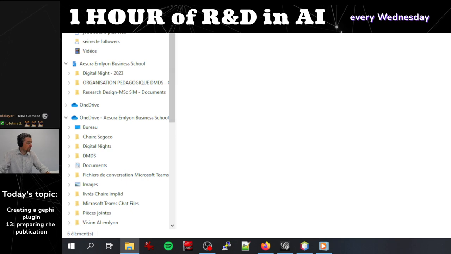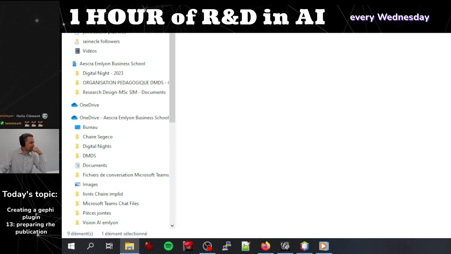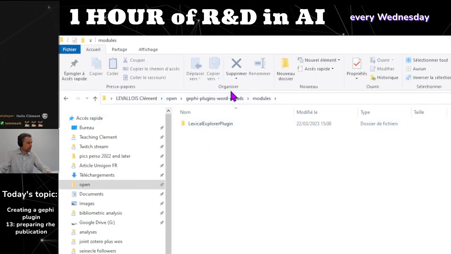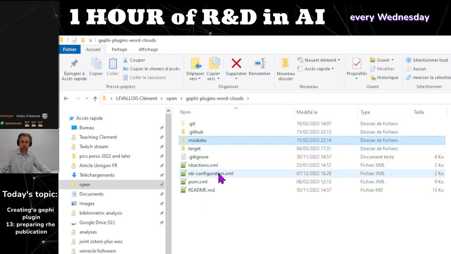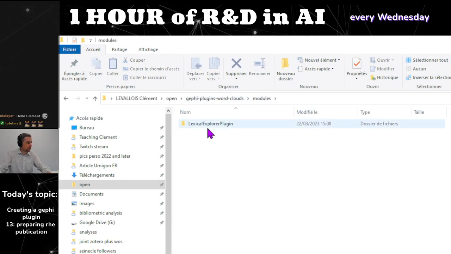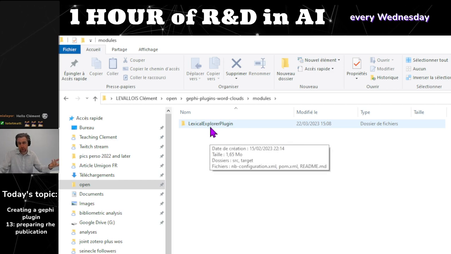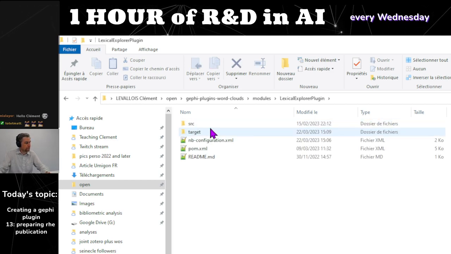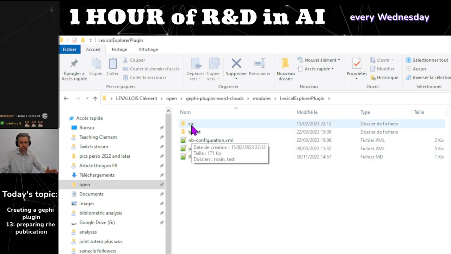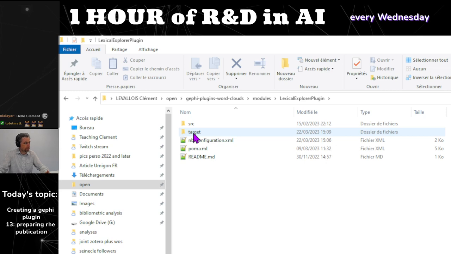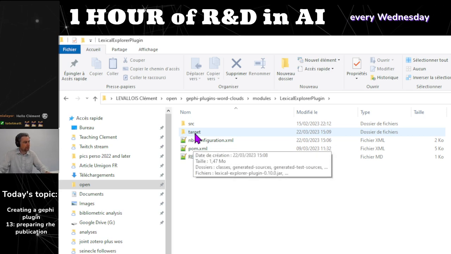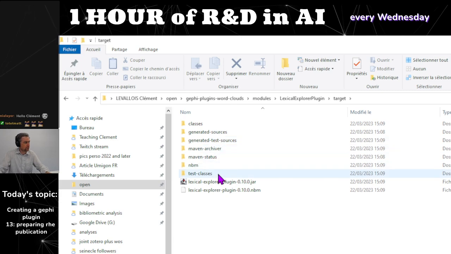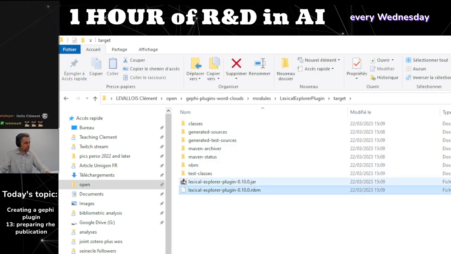Where? Well, actually, somewhere there. Yes. Module. Oh, sorry, you don't see it. It's here. So I was saying, this is where the files of my plugin are. Click on modules. This is where the unique plugin I have created is located. Then you have the source file, src stands for source, but target is where the things that have been packaged are situated. So I open it, and yes, this is the plugin.